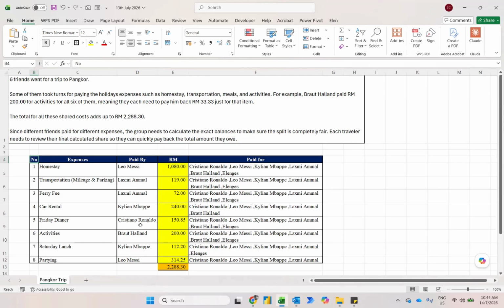to Holland. But then, since different friends paid for different expenses, the group needs to calculate who owes how much and how much balance is to be paid and so on. So instead of showing the total, they need to know who paid who and how much is the balance. So what we are going to do is use Power Query to do this particular transformation so that we can understand how much each traveler needs to pay as their final share, so that they can pay back the total amount owed.